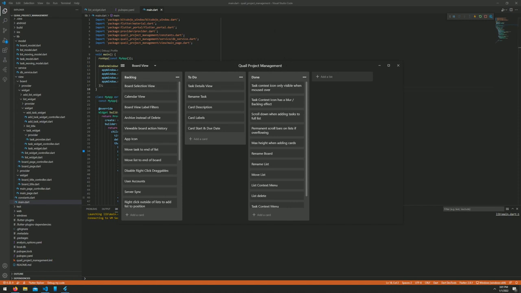Let me see about putting a little overlay for this project management app, because I'm going to be putting it on a separate monitor.